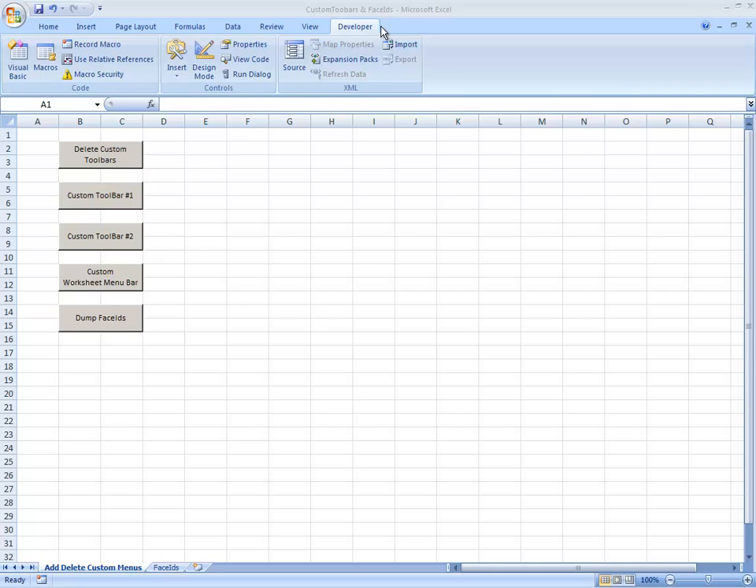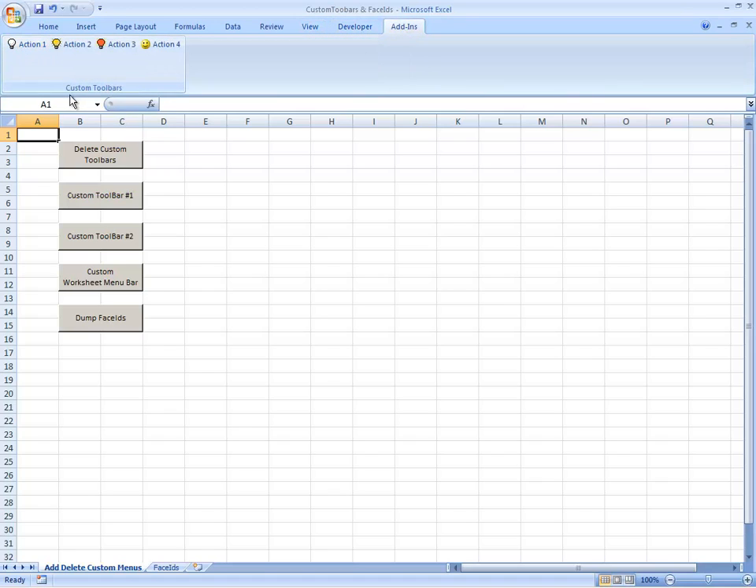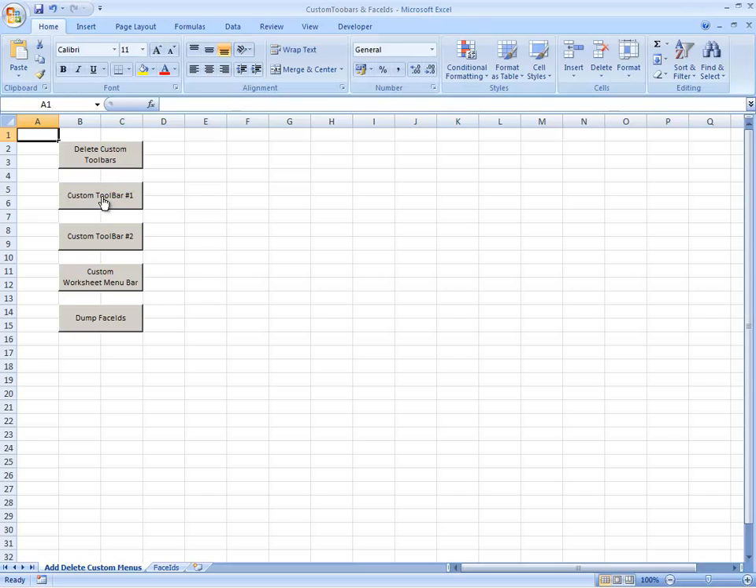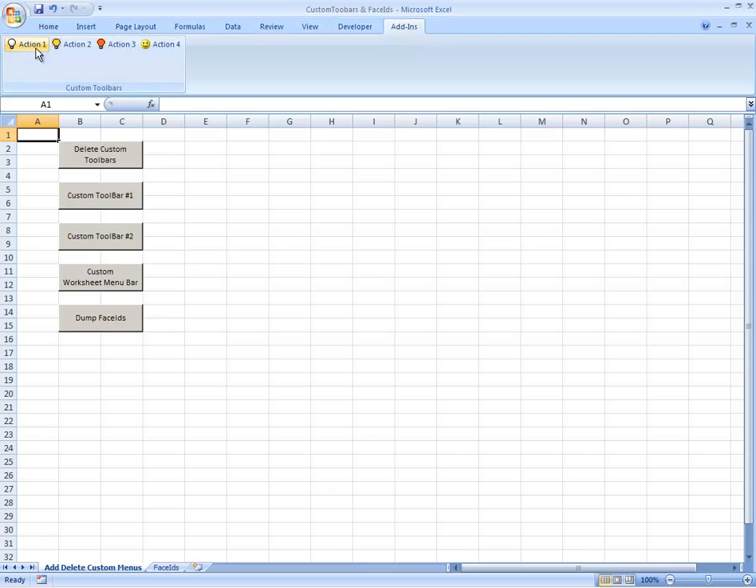So just before we press the custom toolbar, you'll see that there's nothing up here. If we press custom toolbar 1, you'll see we get the add-ins option coming up, and then within that we've got 4 buttons, each with a nice cheery icon and a particular description, and then we can click one and we can perform some kind of action. If I press the delete custom toolbars, that just deletes it. So I've pressed add-in again, and then we've got that.